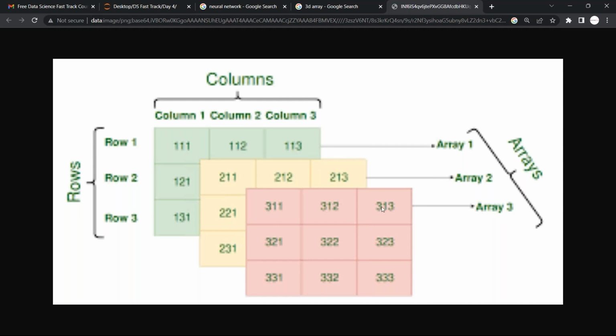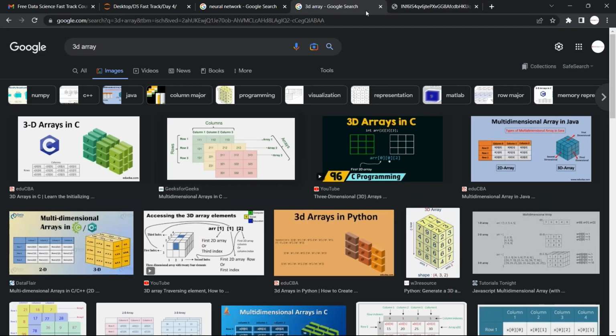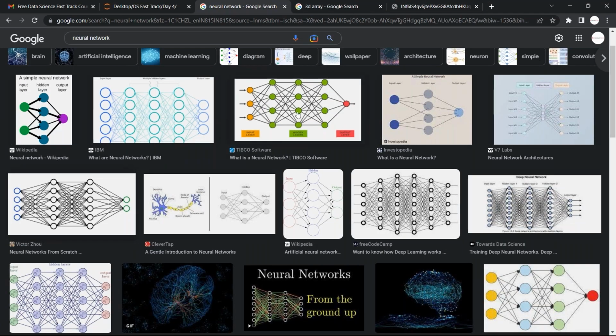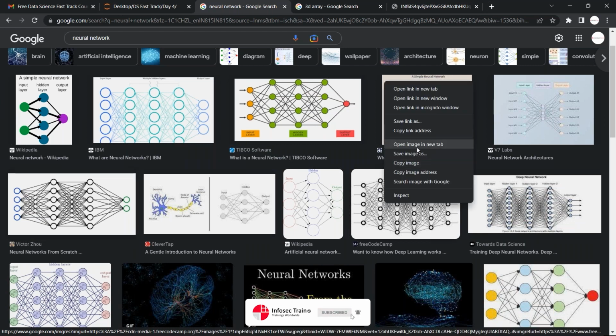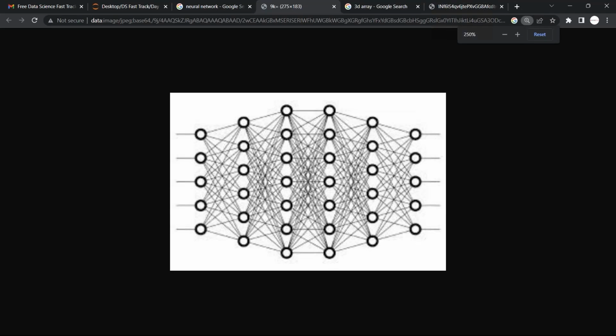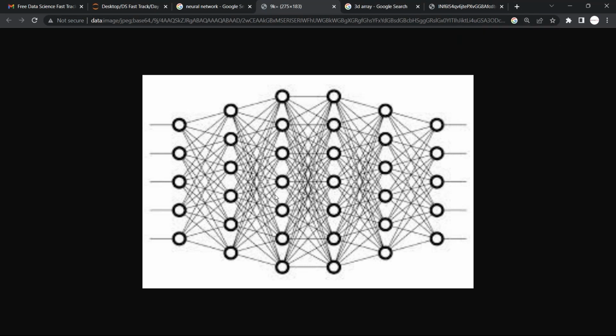In the same way, all the values are connected to each and every value in my array 2. So you will find a structure like this, either this or this. You can see the structure. Now this structure is somewhat like the structure of our brain.